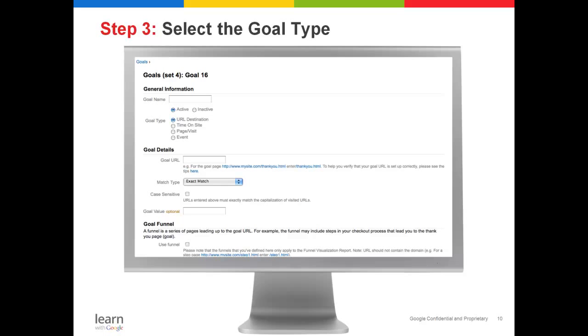Next, you need to specify the type of goal you're creating. There are 4 different goal types to choose from: URL destination, time on site, pages per visit, and event. URL destination triggers a goal conversion when a visitor views a key page of your site.